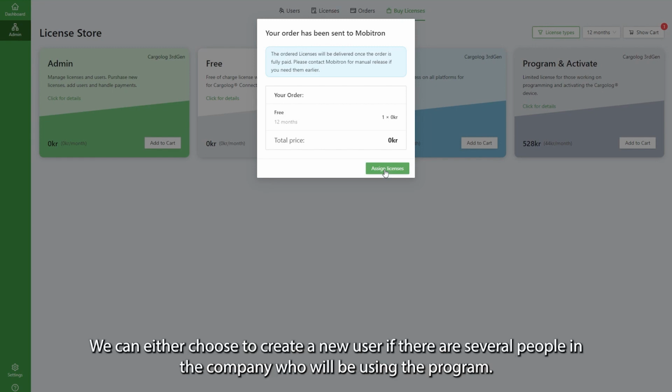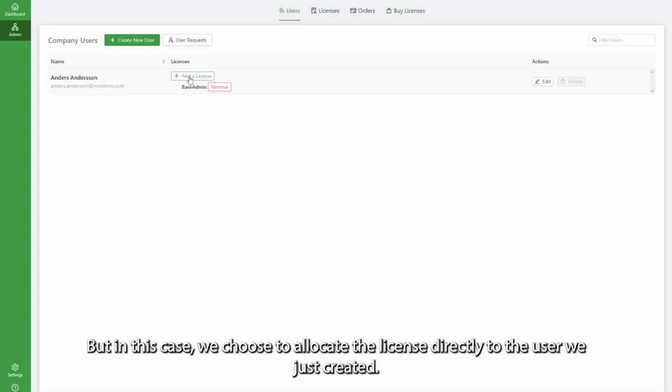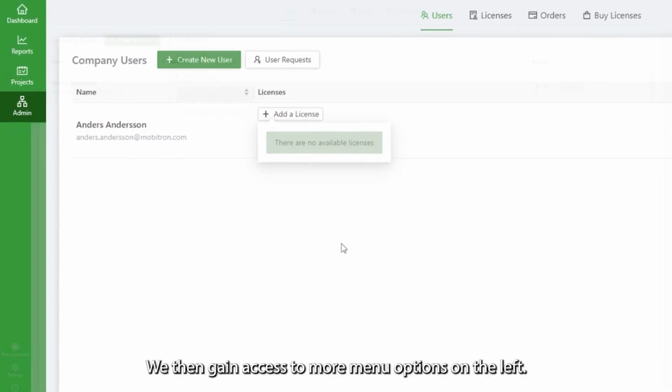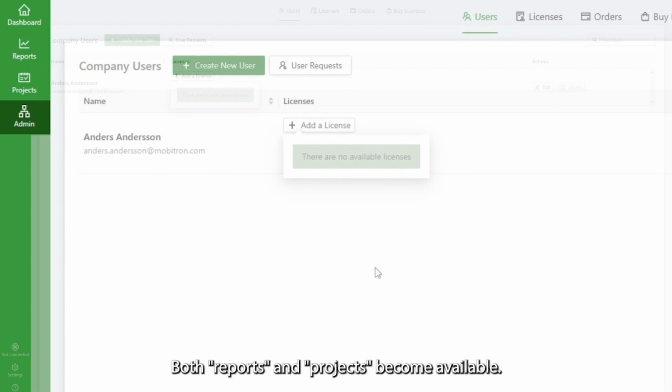We can either choose to create a new user if there are several people in the company who will be using the program. But in this case, we choose to allocate the license directly to the user we just created. We then gain access to more menu options on the left. Both reports and projects become available.